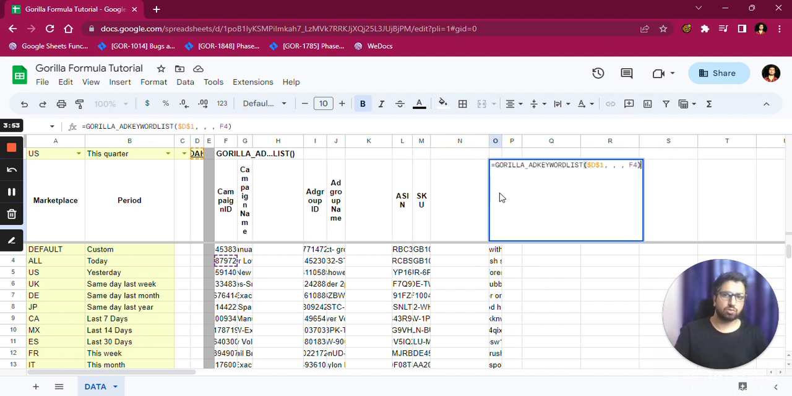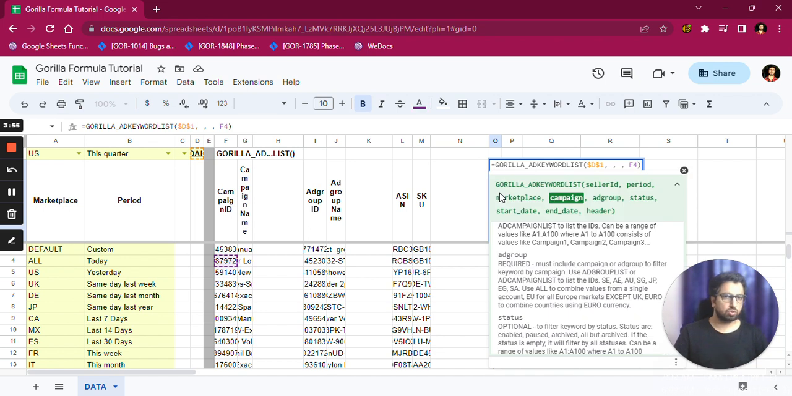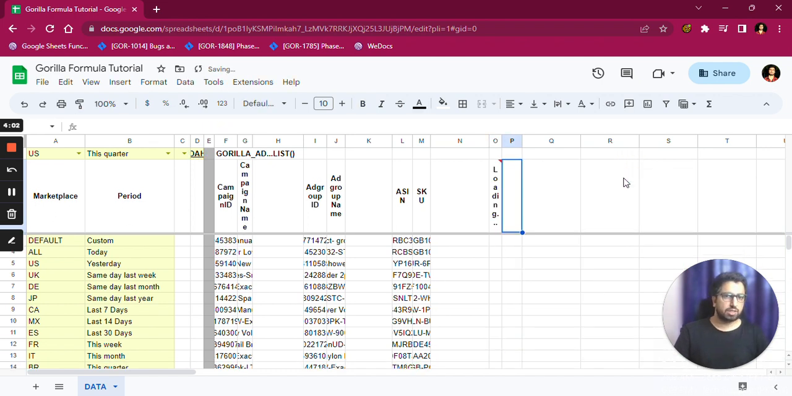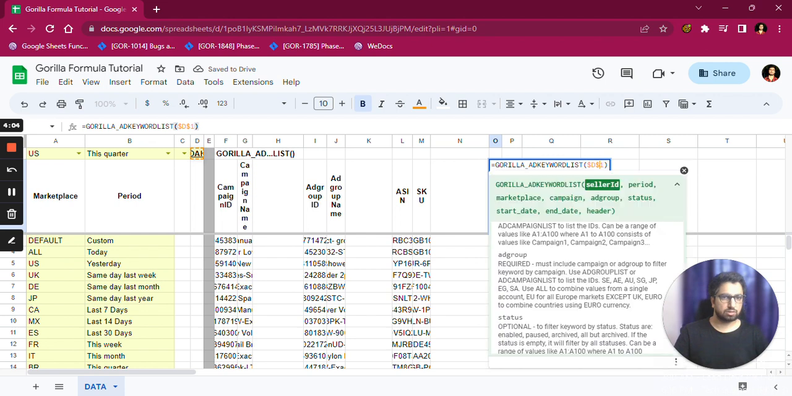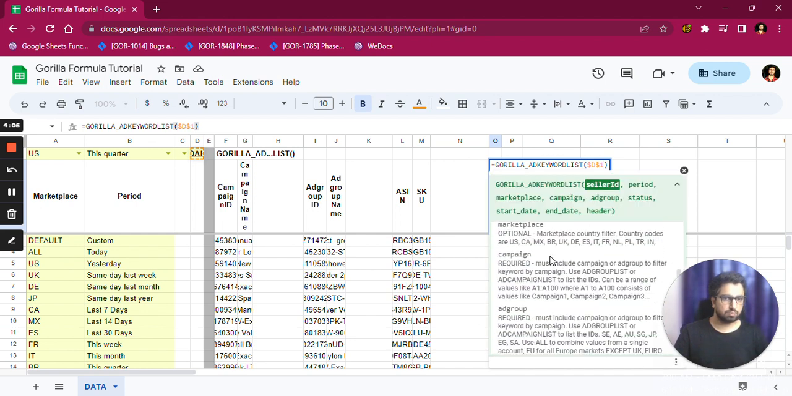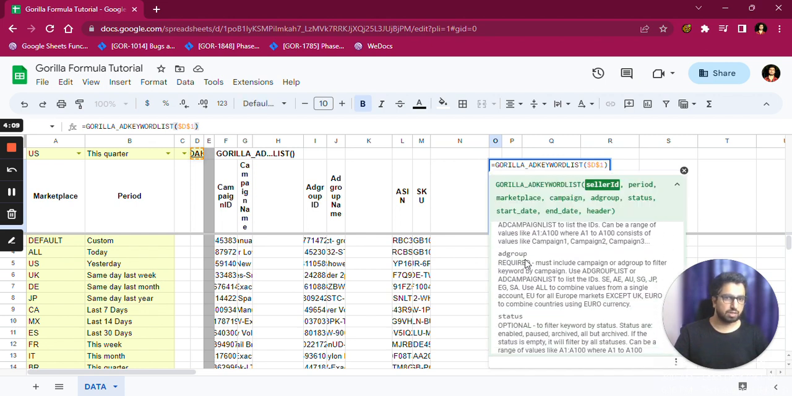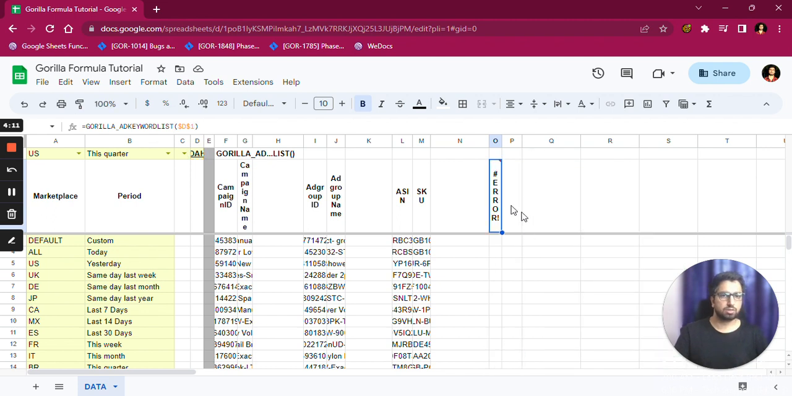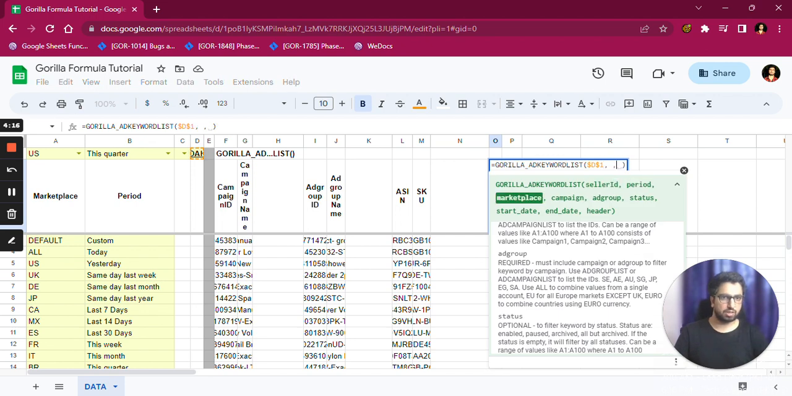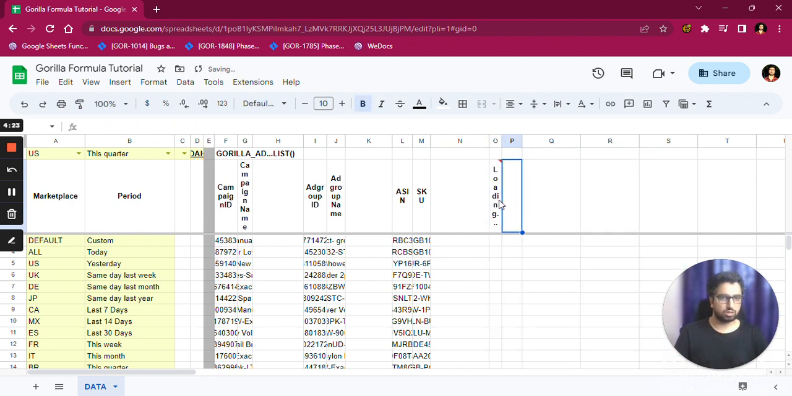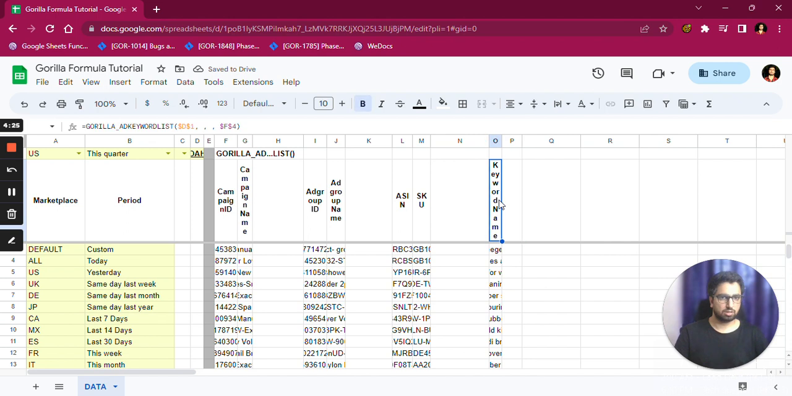And again, same for the keywords. Here you have campaign, ad group, and status as well. If I do just the seller ID, this shouldn't work because either the campaign or the ad group is required. So you see an error here. If I go in and put in a campaign or an ad group, let's do campaign F4, then you should be able to see the keywords that fall under this campaign.